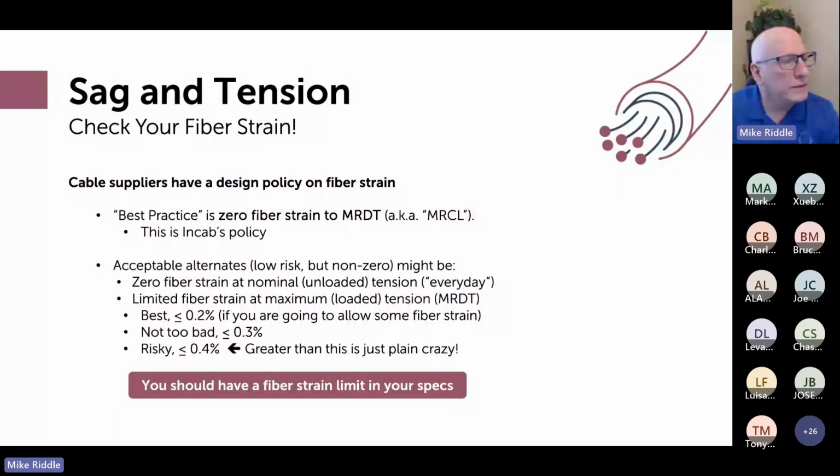Now, not all suppliers are going to show you the fiber strain at MRDT, nor will they show you the zero fiber strain margin. But I'm telling you, they have a design policy, they know what it is, and if they don't show it on their data sheet, you merely have to ask. They may give it to you reluctantly, but if you hold your ground, they will give you these numbers, and you can use them to assess the quality of their design.